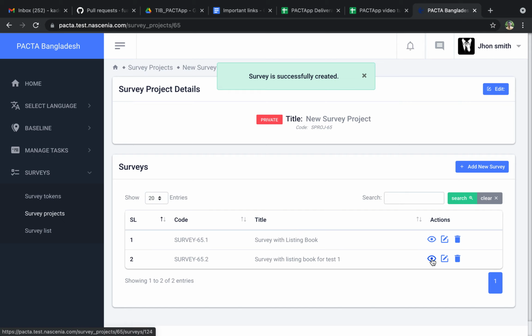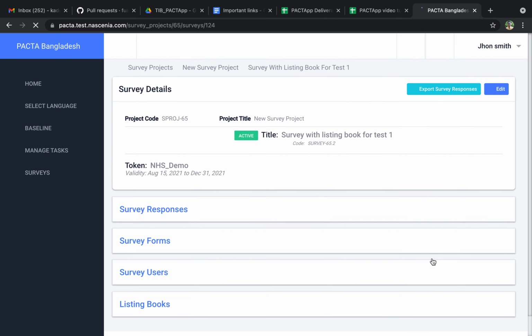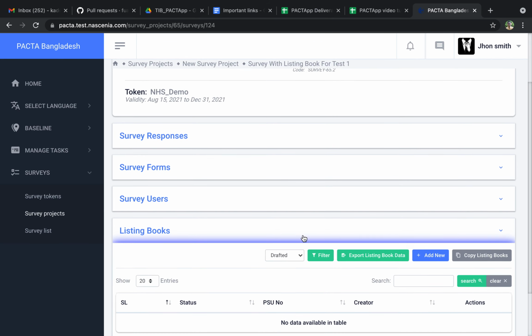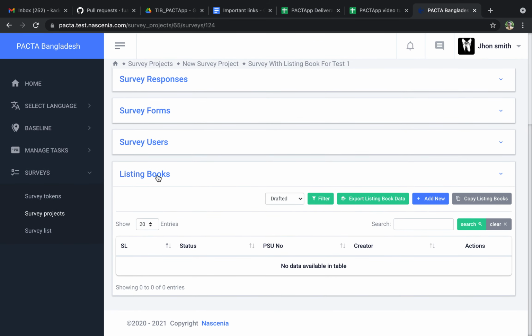If we go to the detailed view of this survey, we will have the option to access the listing books in the list. So this view will initially load all the drafted listing books associated to this survey. If we want to filter it down with the other statuses like submitted, approved, rejected or all statuses, we can do it from here. We can export listing book data by clicking on this button. So all the listing books data will be exported.